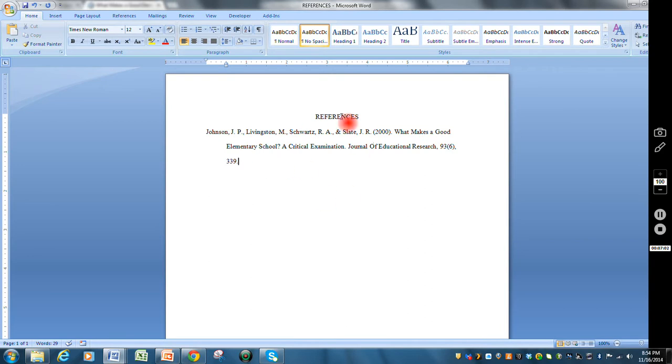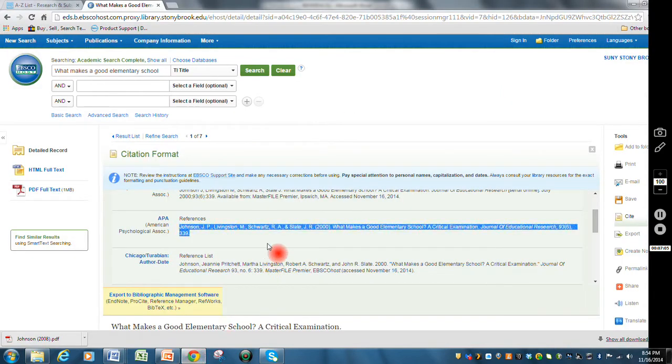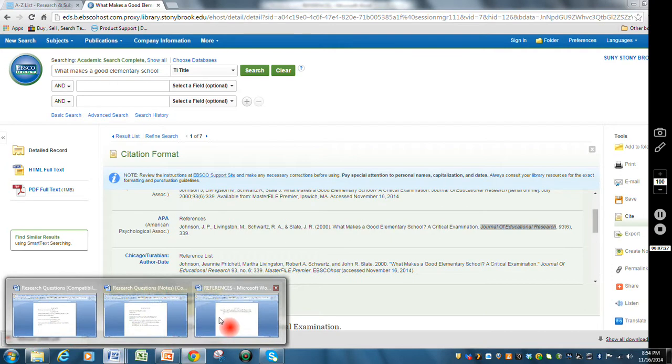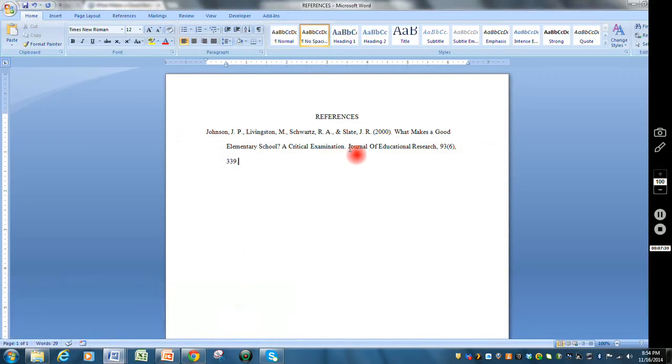The only thing is, because we hit paste special, if you look back at what we cut, the title of the journal, not the article title, but the title of the journal it was in, should be in italics. But when you paste special, it won't paste it as it looks here, and we need it to be in italics. So what I'm going to do is go back to the references section in Microsoft Word, highlight the title of the journal, and then click on the top where it says I for italics and make it italics. And that's what it should look like.